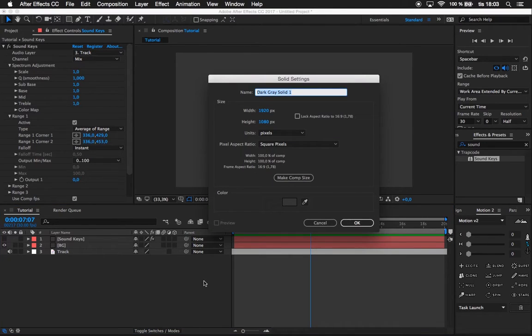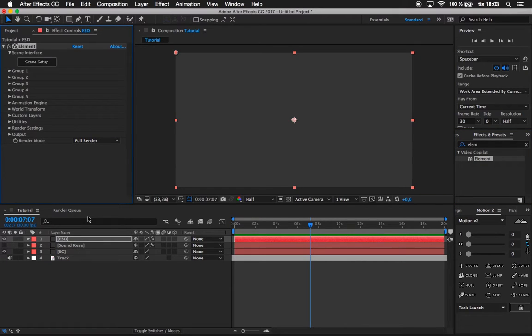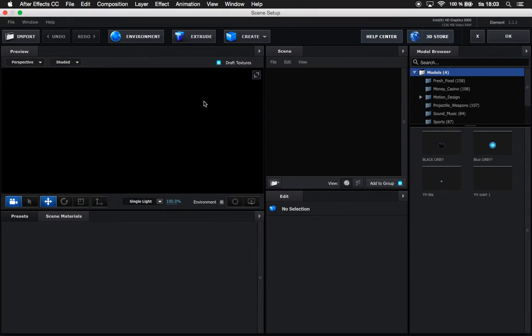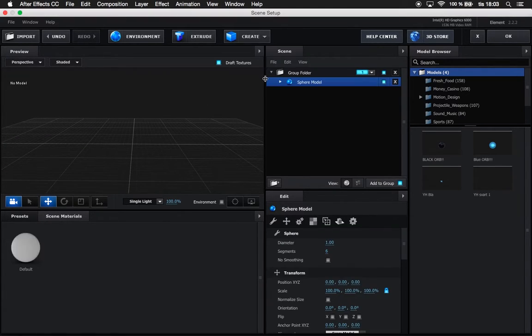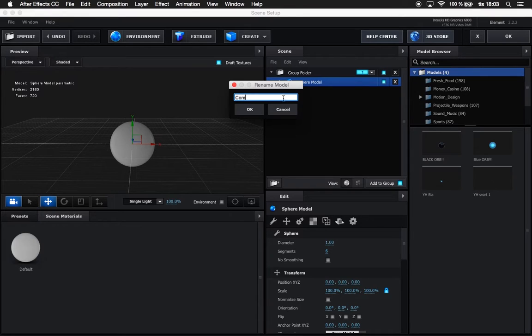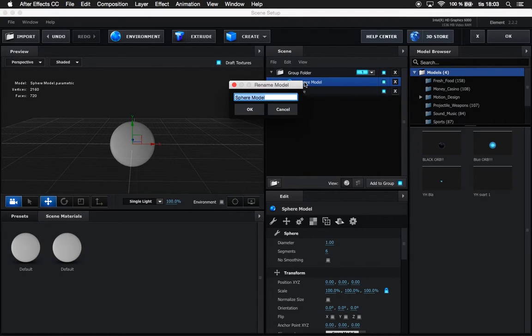Then create a new layer and solid, and we can just rename this one to E3D, which is Element 3D, and go to effects and Element by Video Copilot, add it to the solid, go to scene setup, and inside Element 3D we're going to create a new sphere, and this one we're gonna rename to core, and we're gonna create another sphere. This one we're gonna rename to, I don't know, audio react maybe.